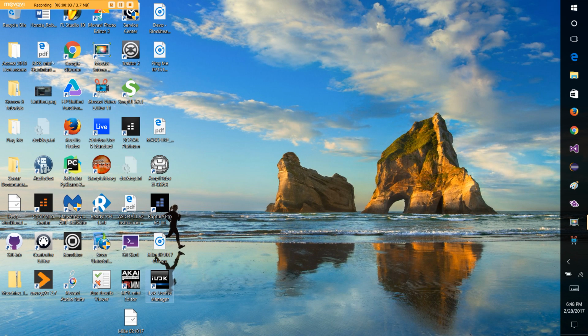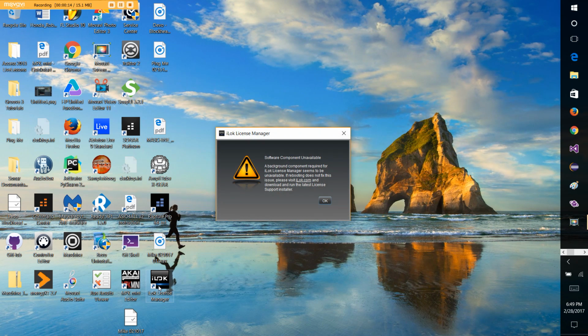Okay, so you're trying to start the iLok License Manager on Windows 10 and you get this error. Okay, there it is. A background component required for iLok License Manager seems to be unavailable. If rebooting does not fix this issue, please visit iLok.com, download and run. Okay, anyway, I tried all that stuff, but this is what I ended up doing.